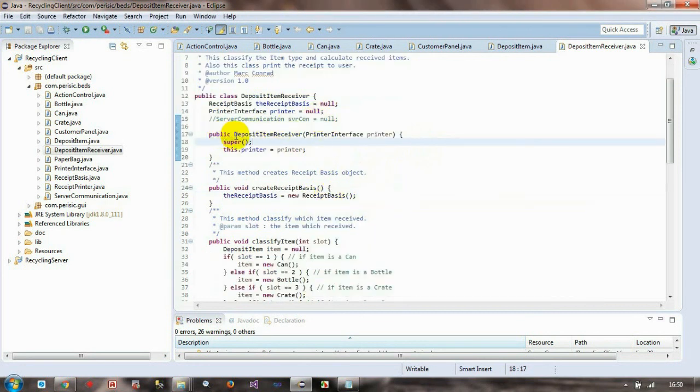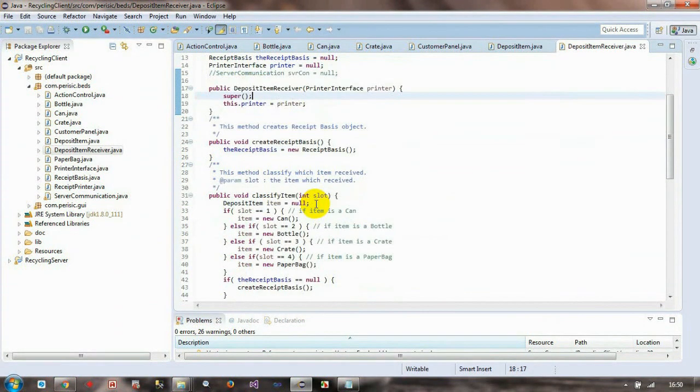Here, first we have the deposit item receiver method defined. Then we have the create receipt basis method here. Then, most importantly, we have the classify item method defined here. We use this method to classify the items entered into the system.